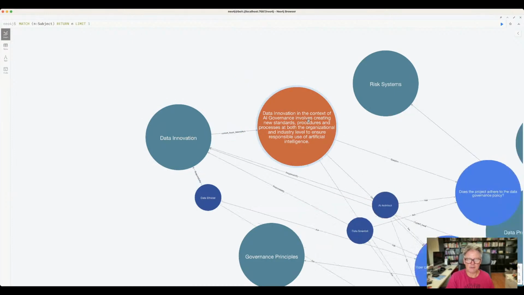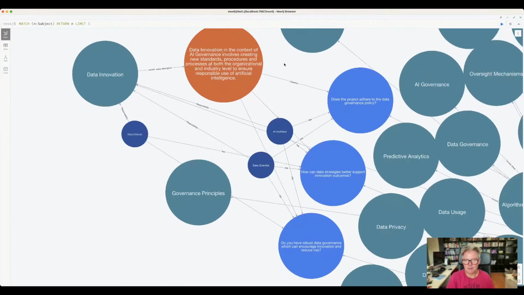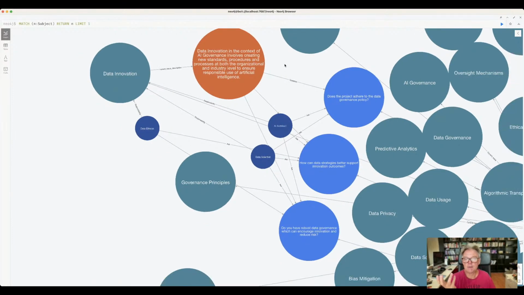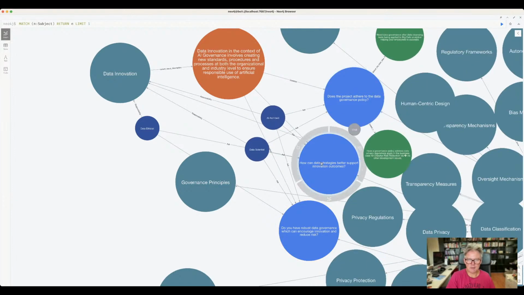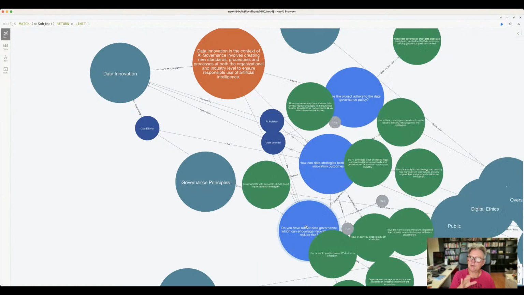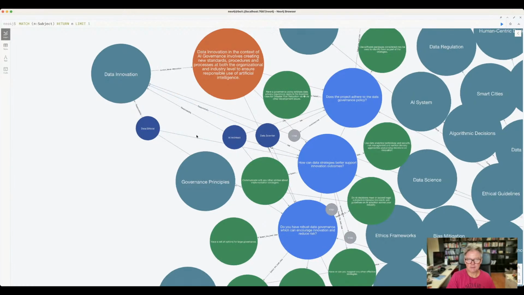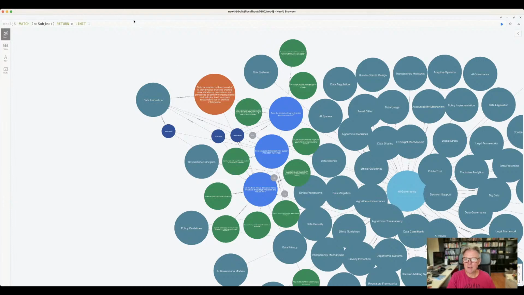Let's have a look what question or questions there are. There's questions beneath this one. Most of them have some more questions than just one and more activities than just one. So the questions here are, does the project adhere to the data governance policy? How can data strategies better support innovation outcomes? Do you have a robust data governance which can encourage innovation and reduce risks? Double click on it, we see the actions, and I won't read them out loud because we'll be going to the 7 most important ones soon. So these are all the actions. So that's how things sort of interconnect and belong to each other.